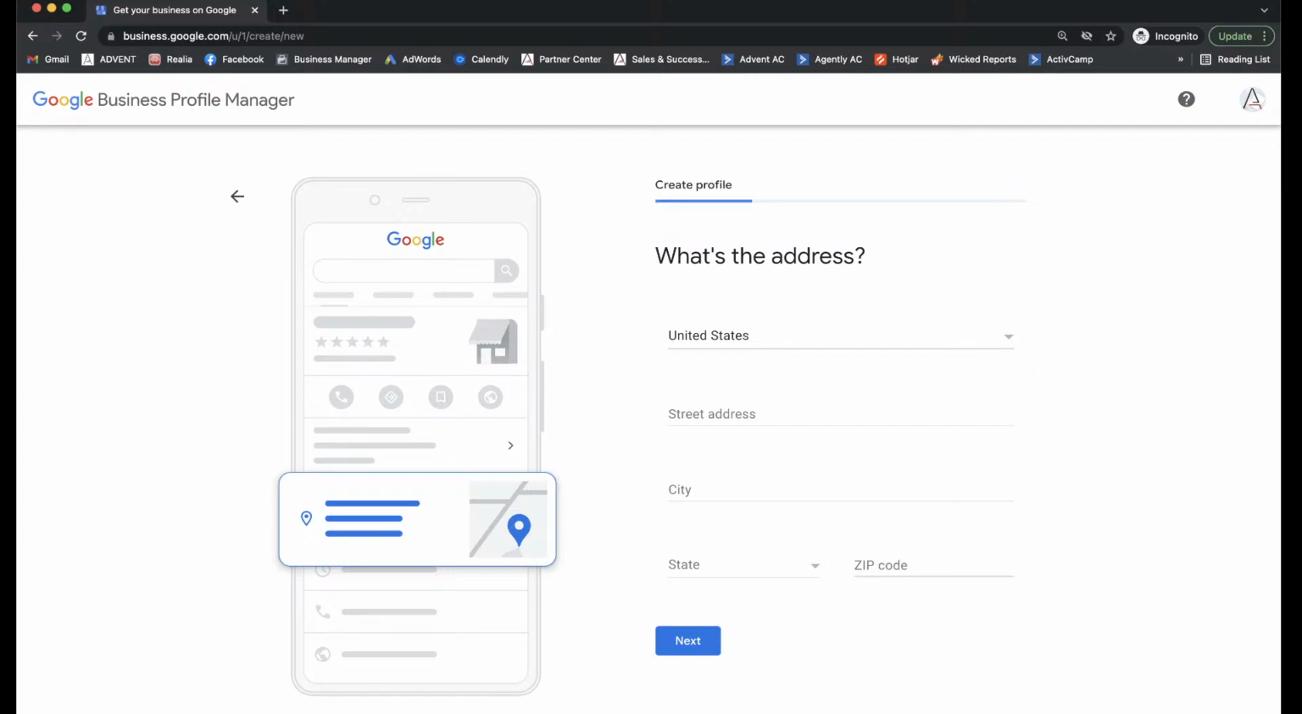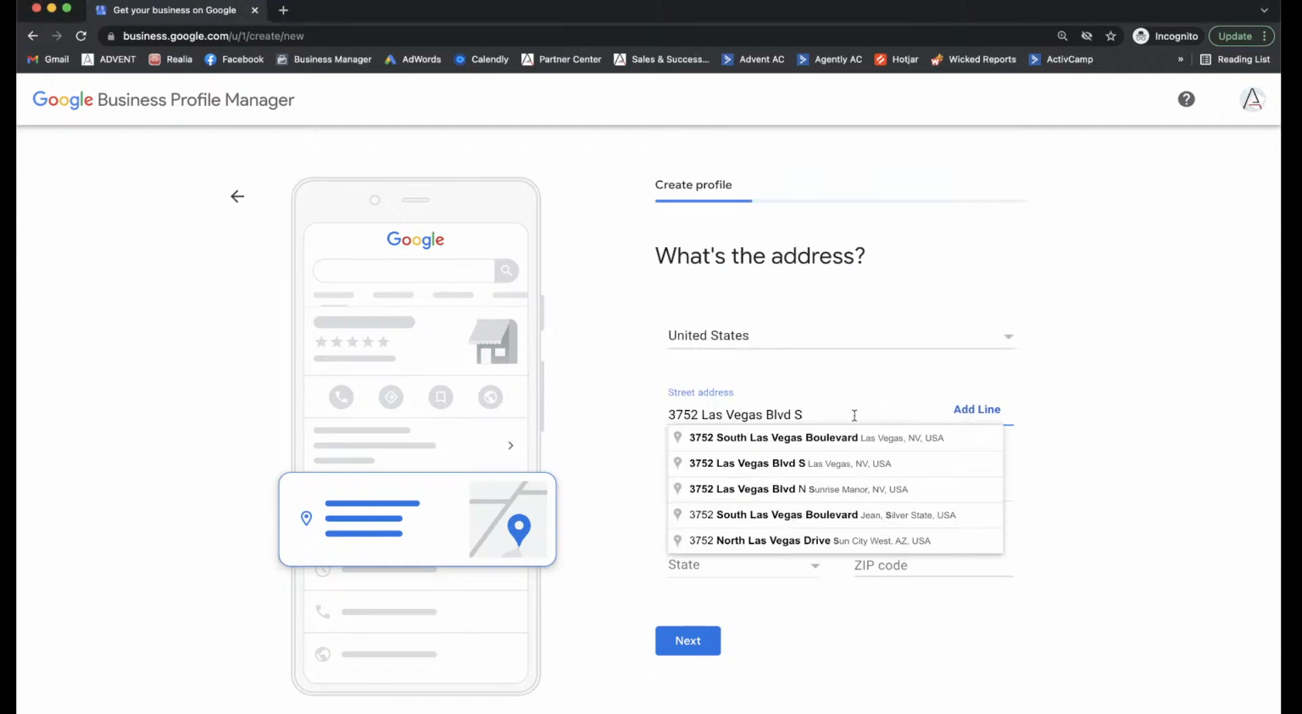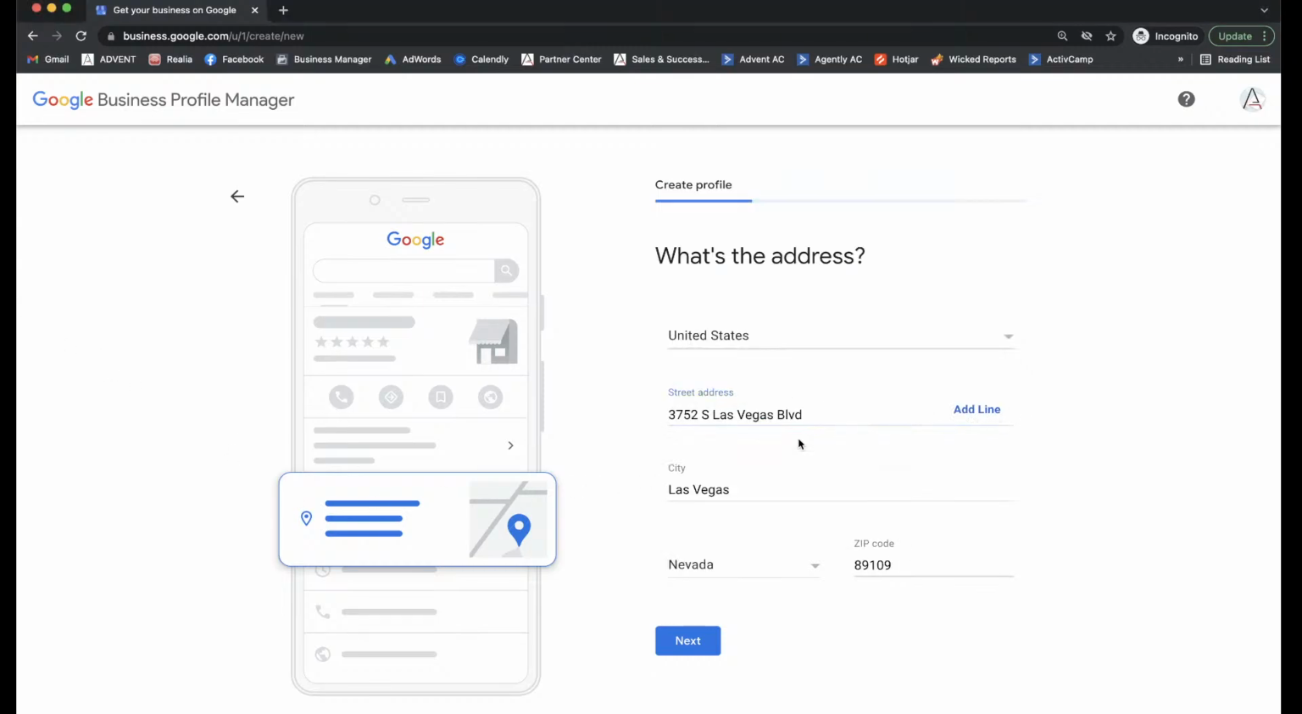What is the address? I'm going to pull up Waldorf here. So I'm going to say I'm at 3752 South Las Vegas Boulevard. And then you'll see it comes up here.